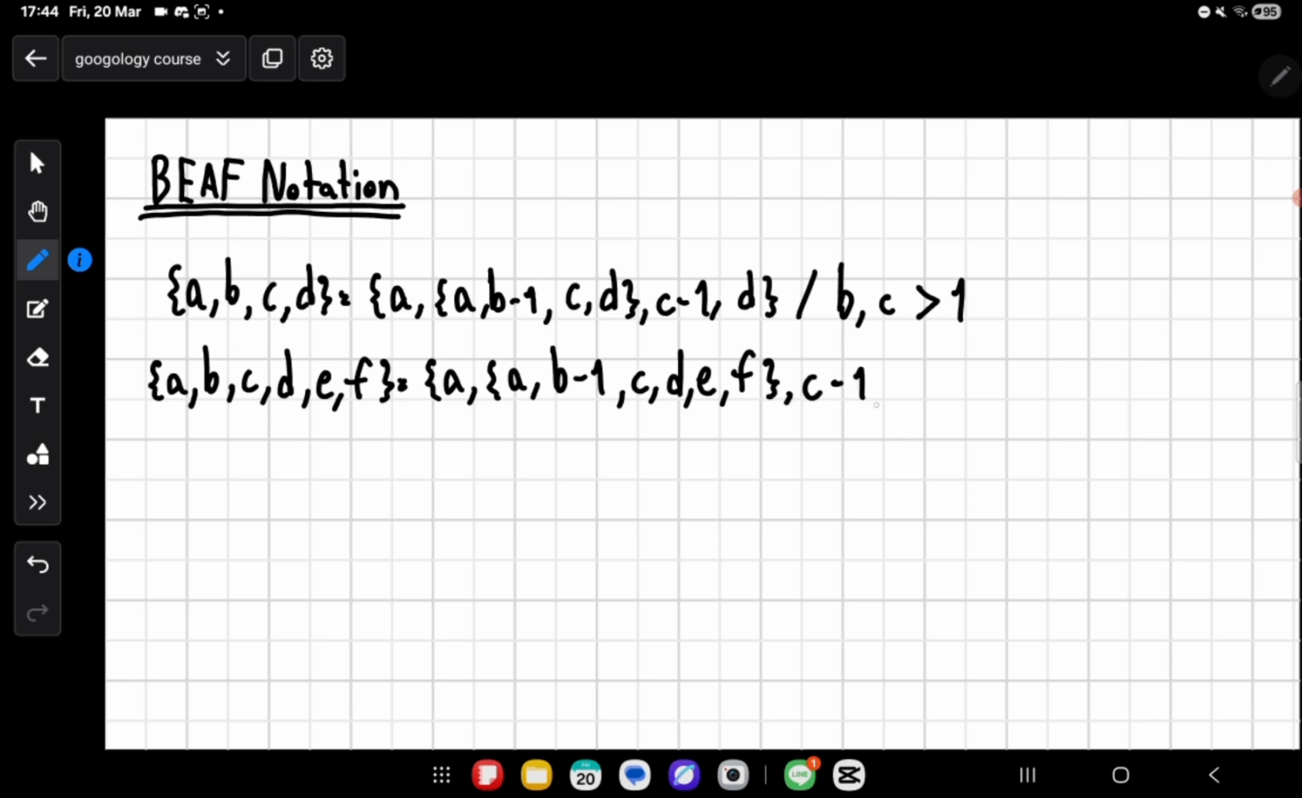There's nothing we have to change unless B or C are greater than 1. So in reality, this is actually easy. Once you finish that, B and C have to be greater than 1.